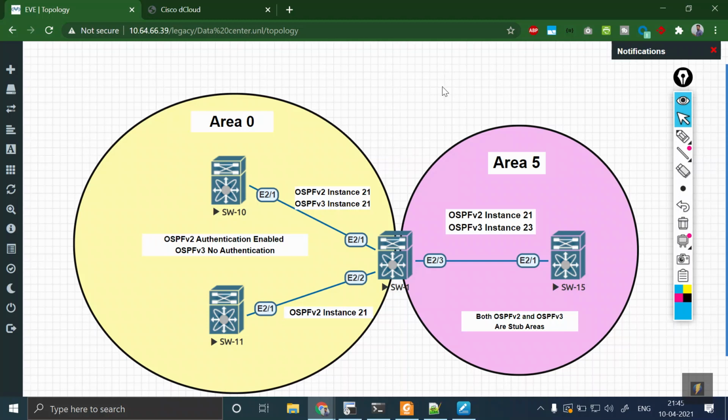So what do we have here? As you see here, we have two areas. We've got area 0 and area 5. Area 0 is your backbone. Area 5 is another area, and in this case we are configuring area 5 to be a stub area. Cool. And this guy in the center is going to be your area border router, ABR, right?